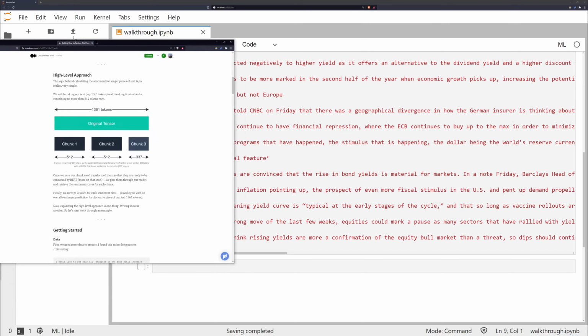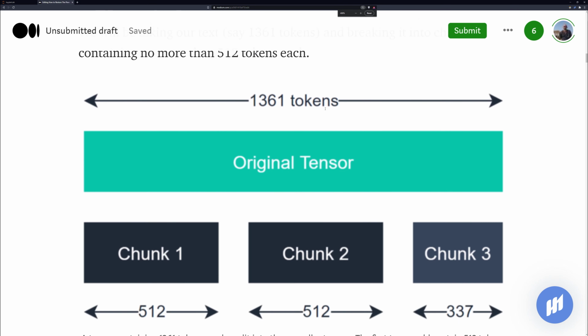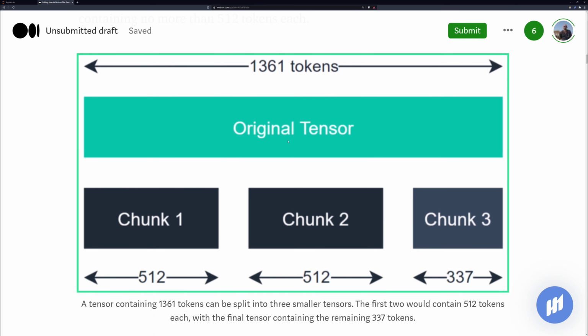At a high level, this is essentially what we are going to be doing. We're going to take the original tensor, which is 1,361 tokens, and split it into different chunks. So we have chunk 1, chunk 2, and chunk 3 here. We want all of these chunks, in the end, to be 512 tokens long. You can see chunk 1 and chunk 2 are 512 already. However, of course, 1,361 can't be evenly split into 512, so the final chunk will be shorter.